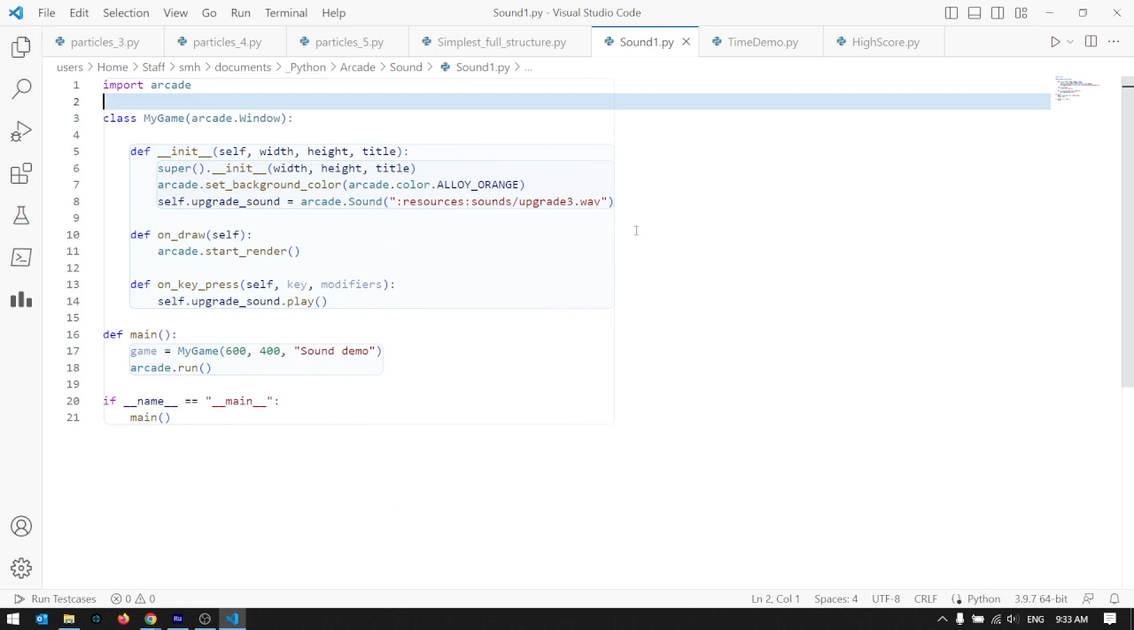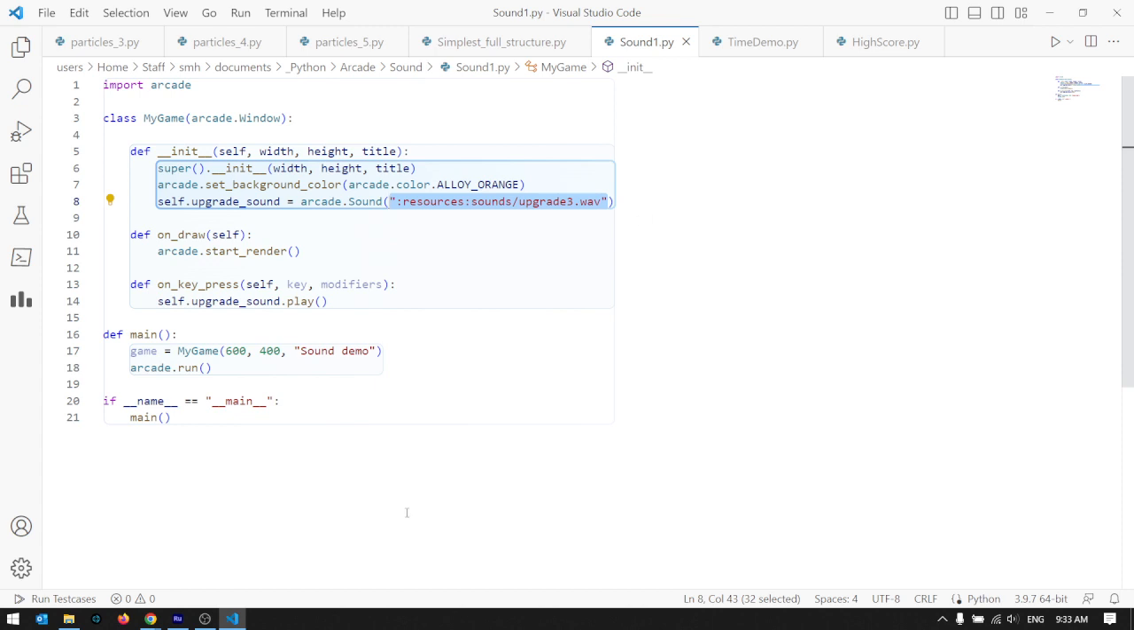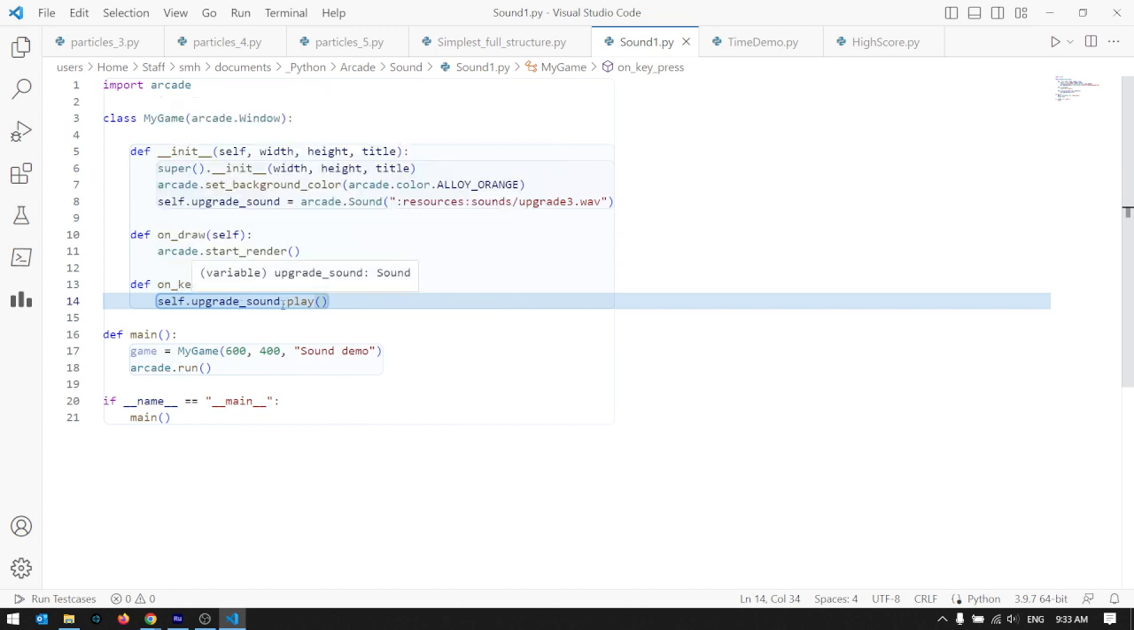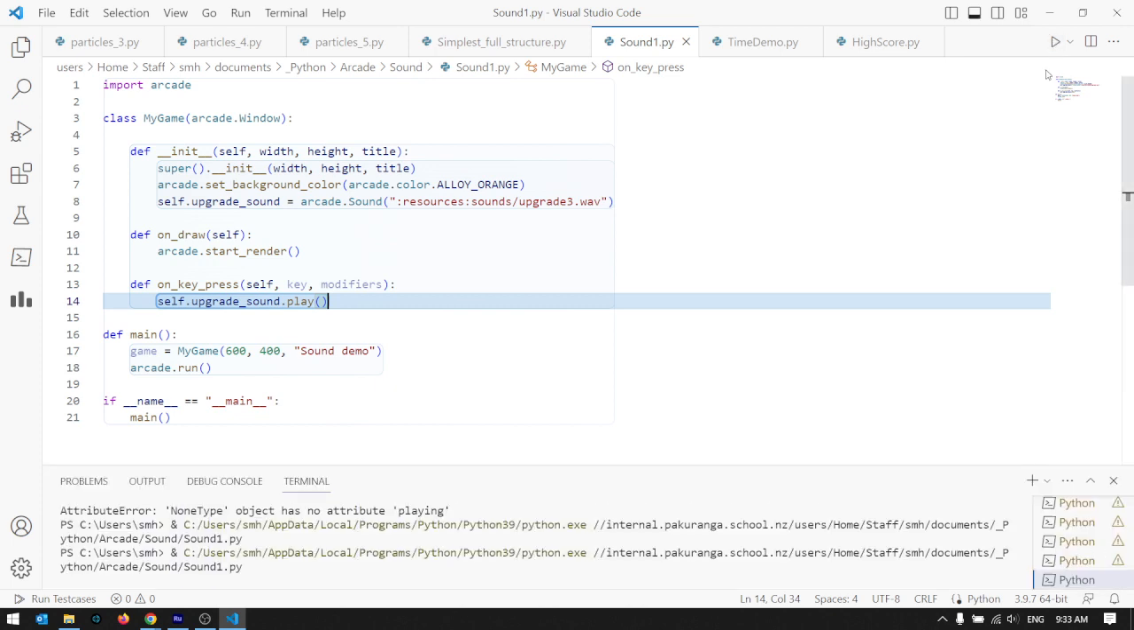What I have done is there's a particular sound I want to play when I upgrade something, and this is directly from what we were just looking at on the Python Arcade resources page. And I have got a simple thing here. When I press the key, it plays that upgrade sound, does a dot play. So if I hit play, we'll see what that looks like.